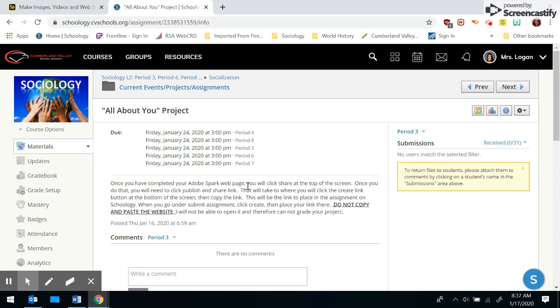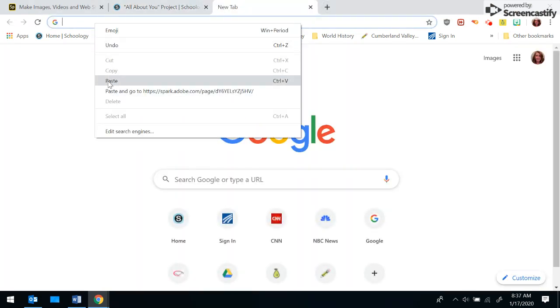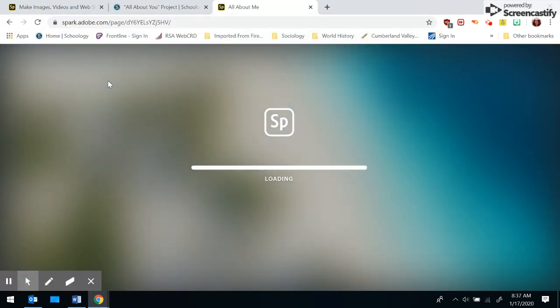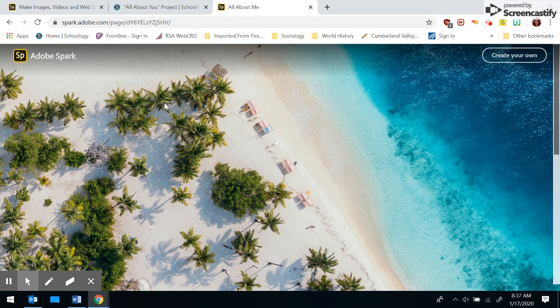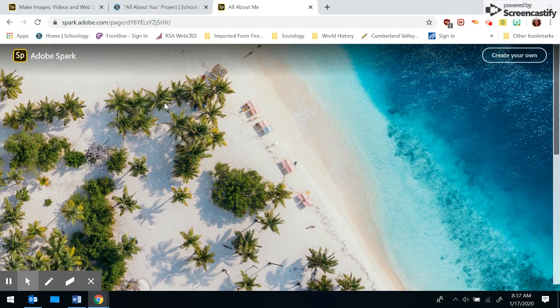Please, please, please make sure that before you turn that in, you go up here and paste your link to make sure it is working properly. Because once I open it, this is how I'm going to see it, and it's going to flow like a presentation in order for me to grade it.